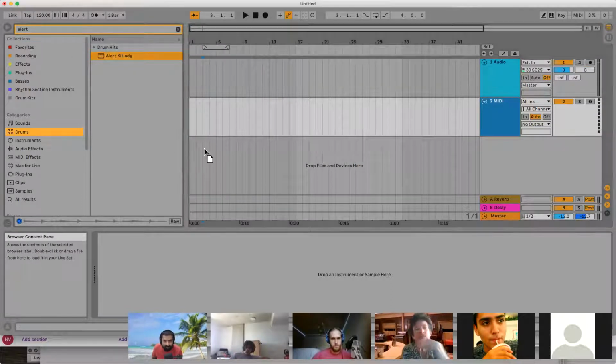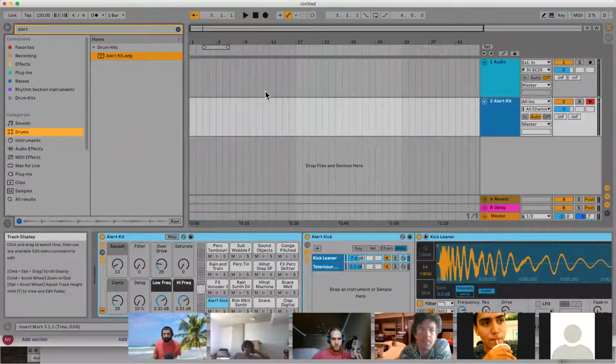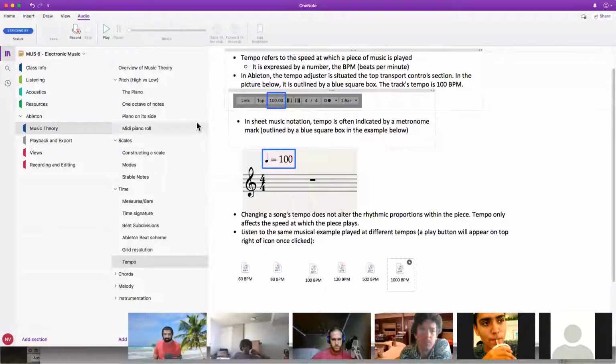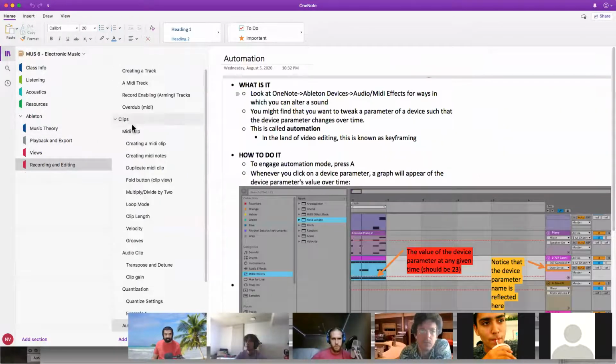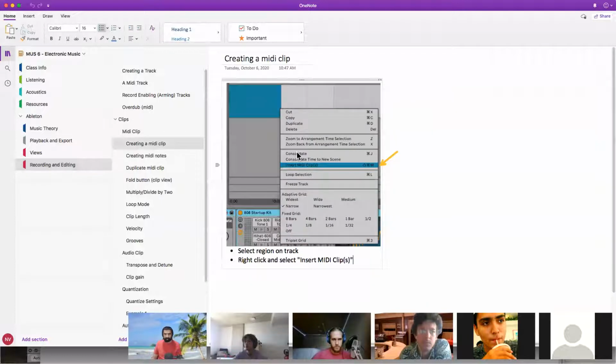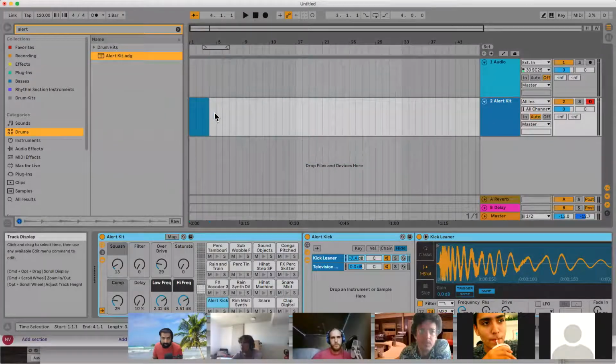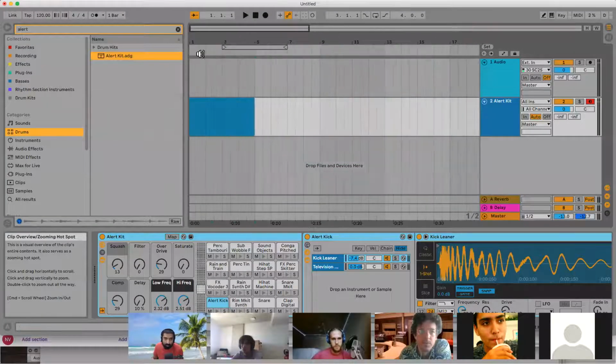Okay, so I'm going to drag this alert kit onto this MIDI track. Of course, I could alternatively just drag it right here as well. And now I've got this kit, okay? Now, if I want to create a MIDI clip, just to reiterate, I don't want to take anything for granted. If I want to create a MIDI clip, I select a region. I select a portion of the grid, I right click and I click Insert MIDI Clip, right? Selecting a region. In this particular case, I'm going to select 4 bars, okay?